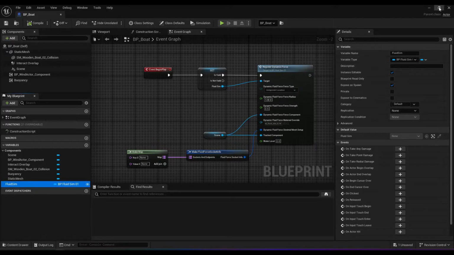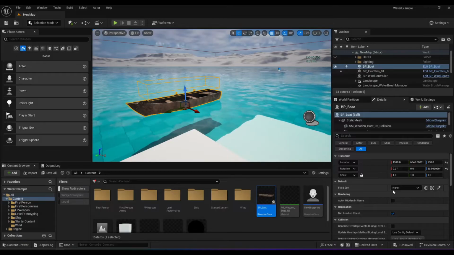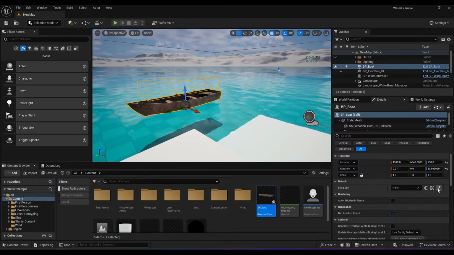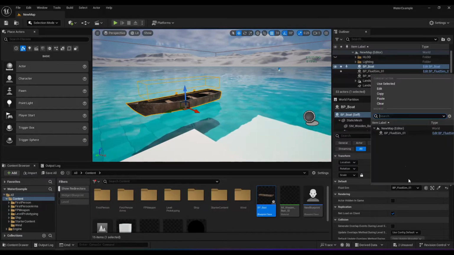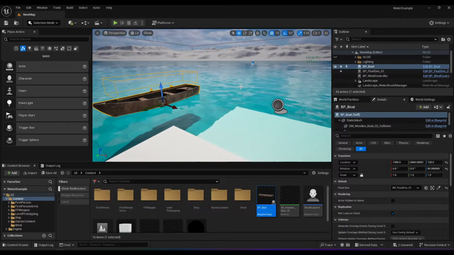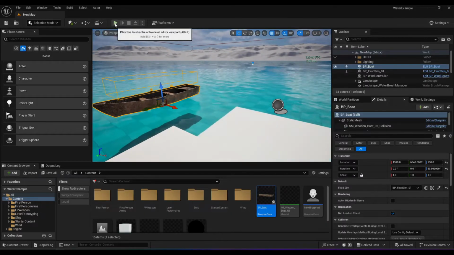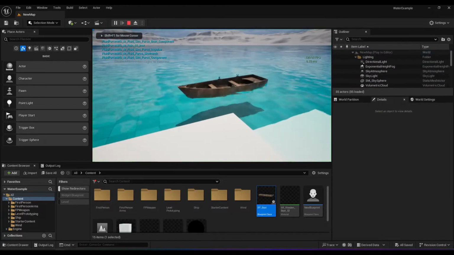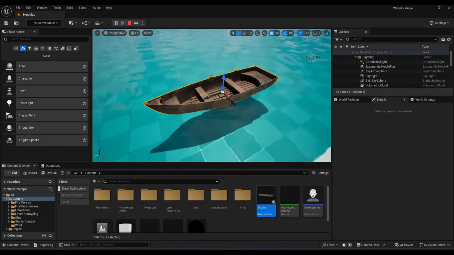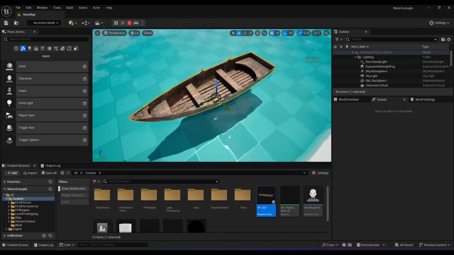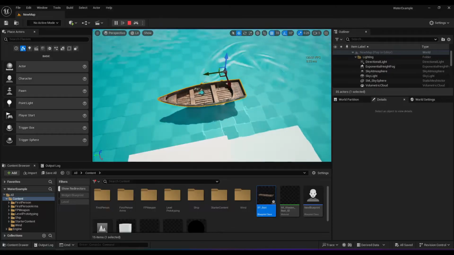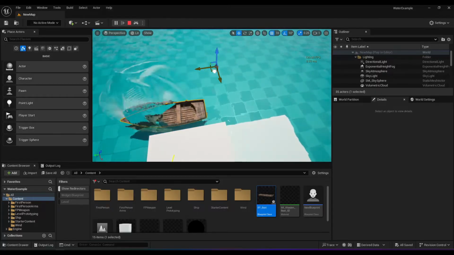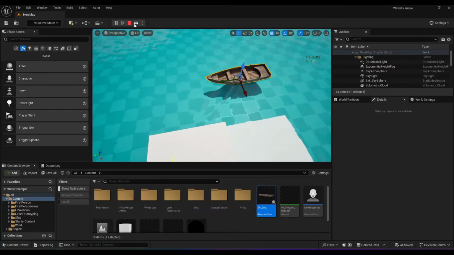Finally, click on your boat actor in level and set FluidSim variable to the fluid sim actor. Fluid sim is now functional. So this is the gist of how to get it going. Getting it to look nice and foam is a bit more.